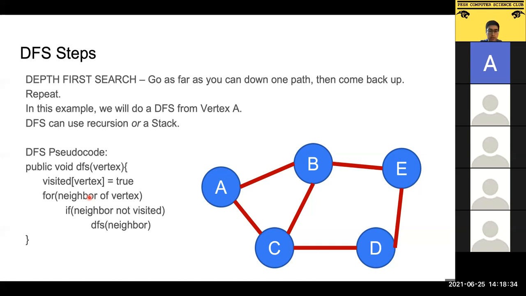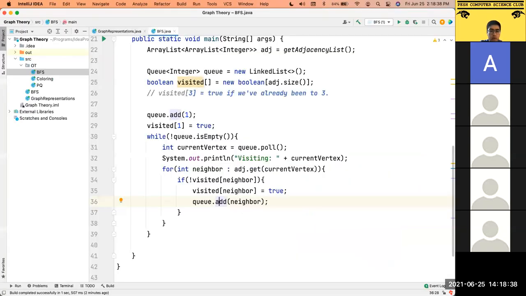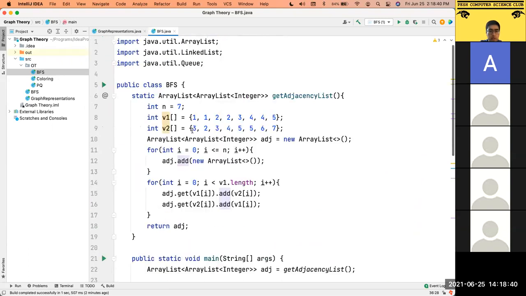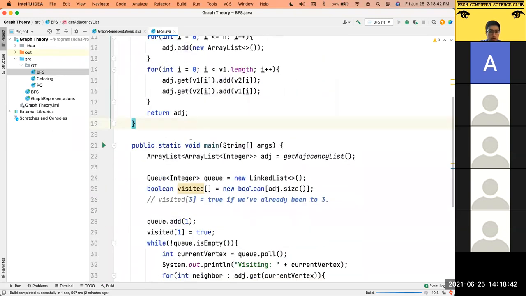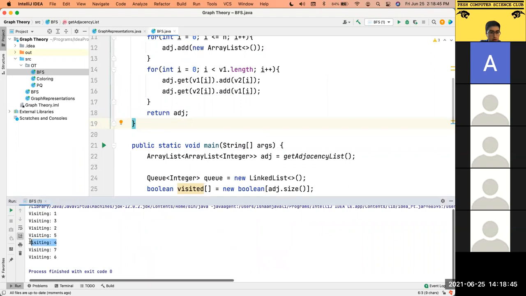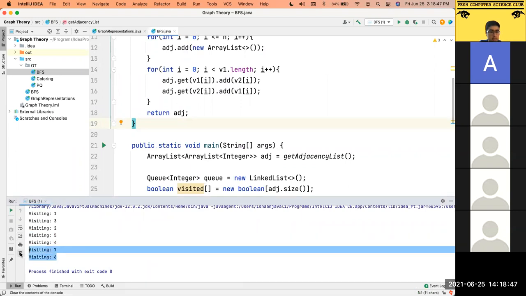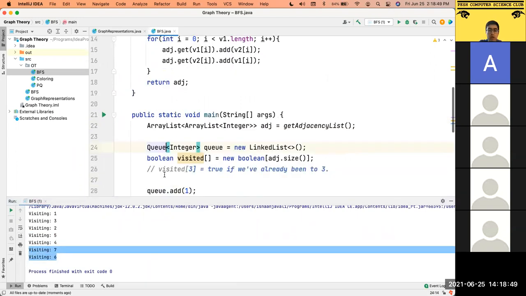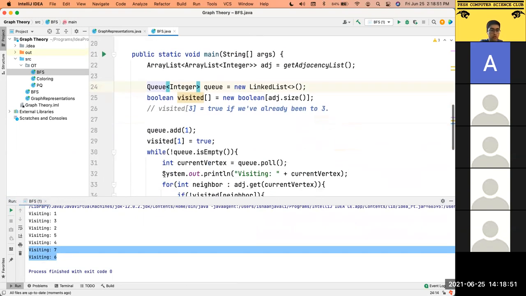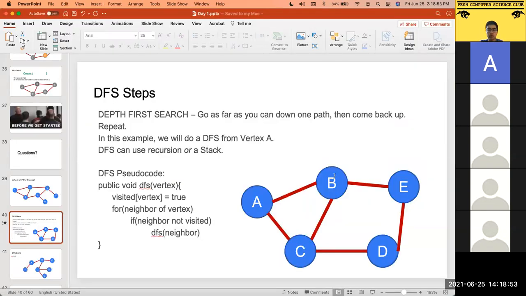Because remember, with the BFS, we could figure out, okay, B and C are each 1 unit away from vertex A. 2 and 3 are each 1 unit away from vertex 1. And we could figure out 4 and 5 are 2 units away, and 6 and 7 are 3 units away. You cannot do that with a DFS, so that's important to note. If you ever wanted to figure out how far a vertex is from another vertex, you have to use a BFS. You cannot use a DFS.